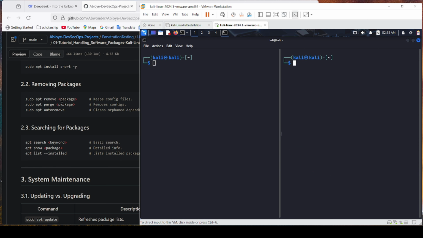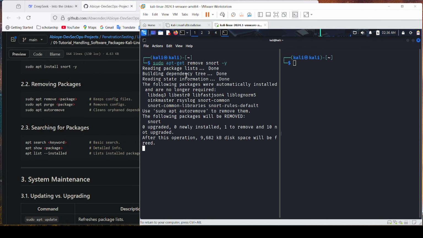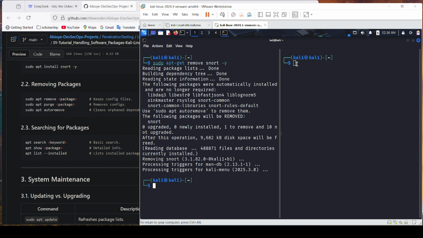Now let's remove the packages. So if we are doing sudo, it's going to be sudo apt-get install. No, sudo apt, no, remove snot. And if I want, let's include the -y, so that even if the program needed us to say yes or no, it will pick it up by itself. So now look at it, it's processing and it's done.